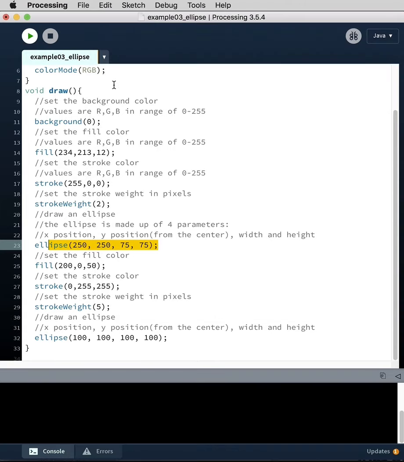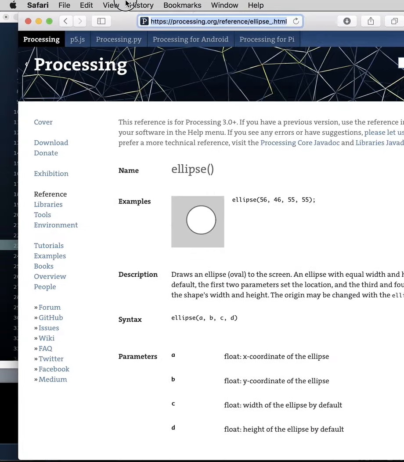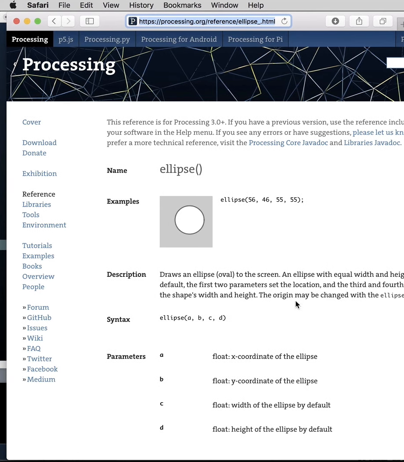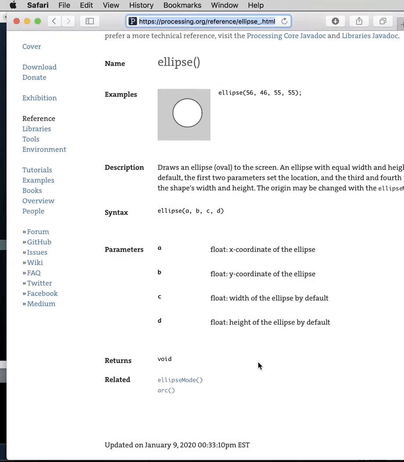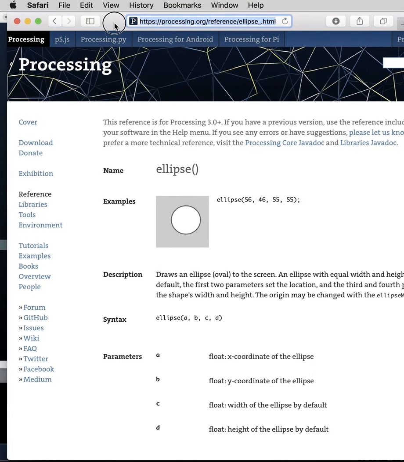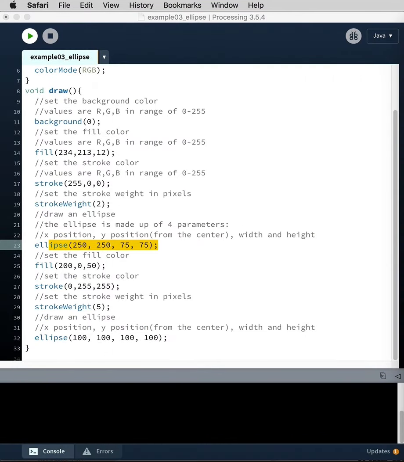The key thing really to note, other than the parameters, which again, if we go back to the Processing reference, you can see it's looking for an X position, a Y position, a width, and a height, and they're all floats, meaning they do not have to be whole numbers. They can be floating point decimals.